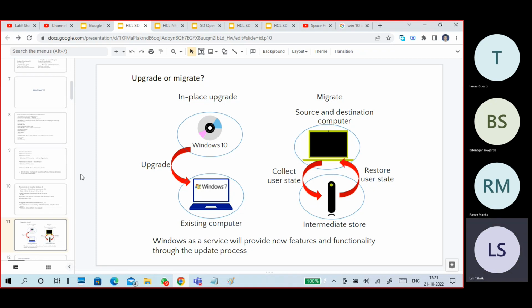Next is migration. Migration means moving from one place to another, sometimes the same place. For example, I have an old computer and I want to move from my old computer to a new computer. That is called a migration. I have an old Windows 10 computer and I want to move to a new Windows 10 laptop, so that is called a migration. That's a simple thing, right? Another one is in-place migration.